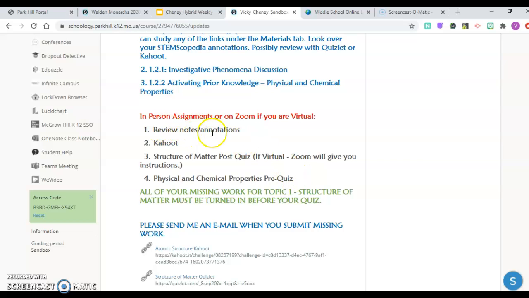Then you have your in-person assignments or on Zoom if you're virtual. We're going to review the notes and annotations, probably do a Kahoot or Quizlet Live. And then you will have your post quiz. If virtual, I'm going to go over some instructions on the Zoom with you. And then a physical and chemical properties pre-quiz.